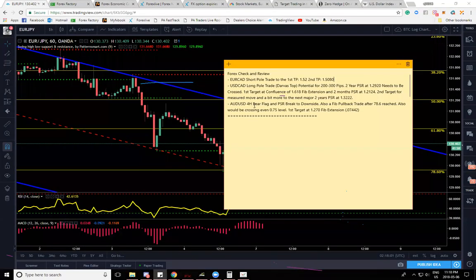Now I think, yeah, so you see here, this is from Friday. Aussie USD, 4-hour bear flag, and PSR break to downside. Also a fib pullback trade after 786 reach. You see, I erased everything and I just did it again and saw the same exact thing. It's not because I remembered what I had written down, just this is what it is.